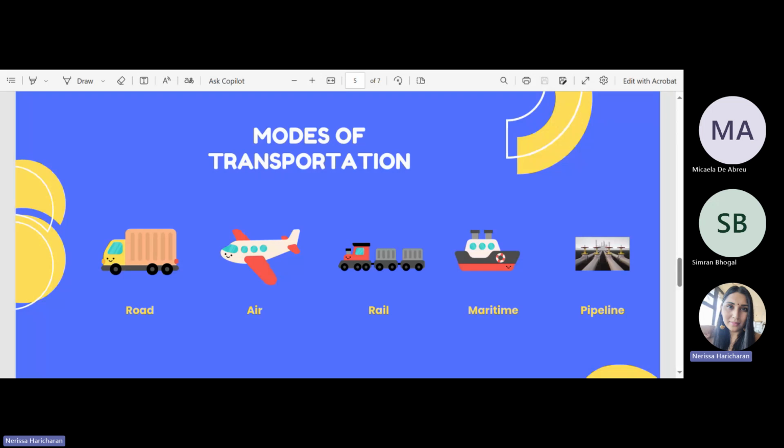And then the last one is pipeline. Pipelines are cost effective, especially when we're looking at different products like liquids and gases over a long distance. It's also a lot safer to transport than using other modes of transport, but it's very limited, meaning that it can only be used for those types of products. It's not suitable for all types of cargo. There's also a very high initial investment, so not everybody has pipelines available and ready to move. Okay.